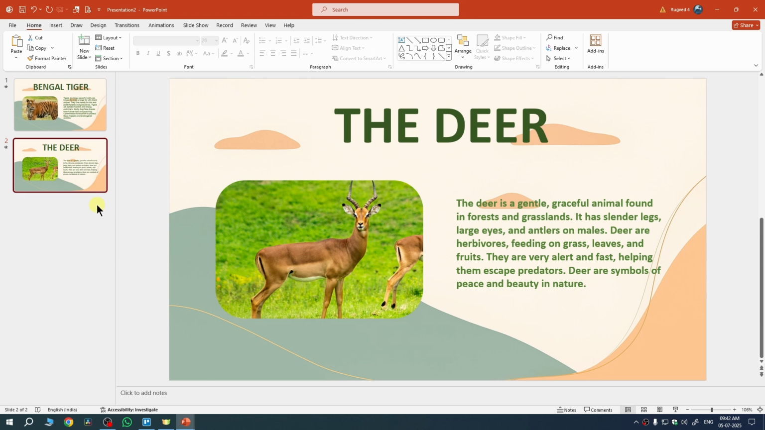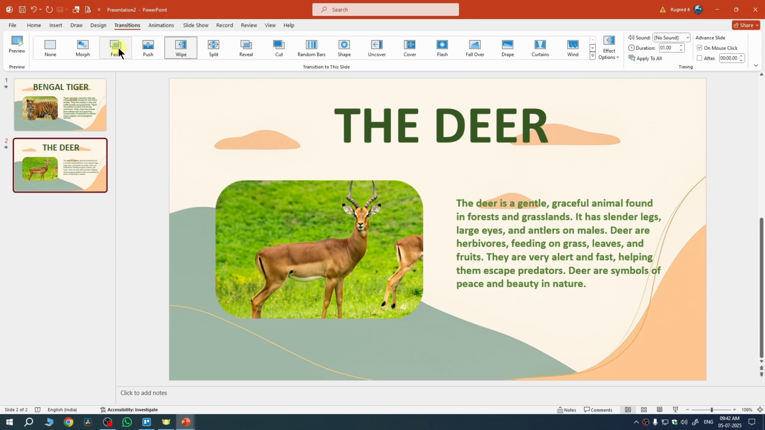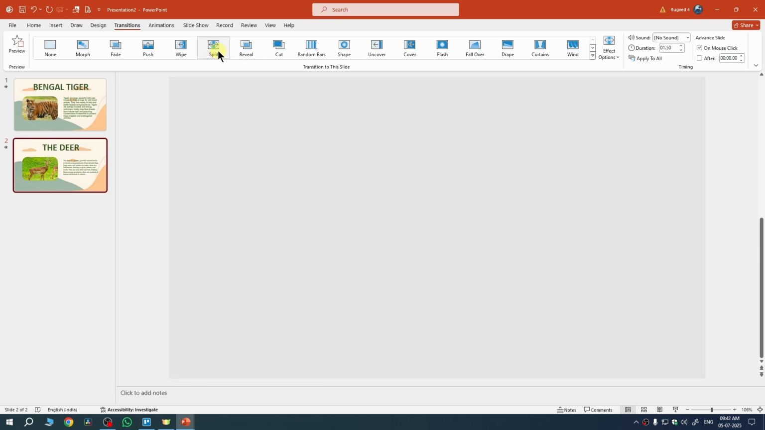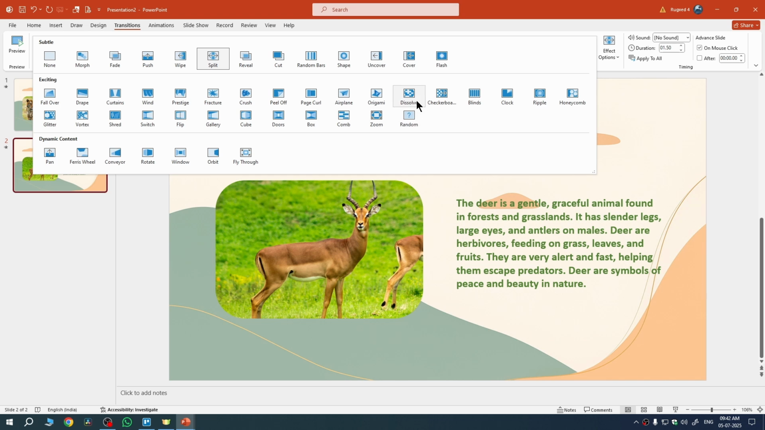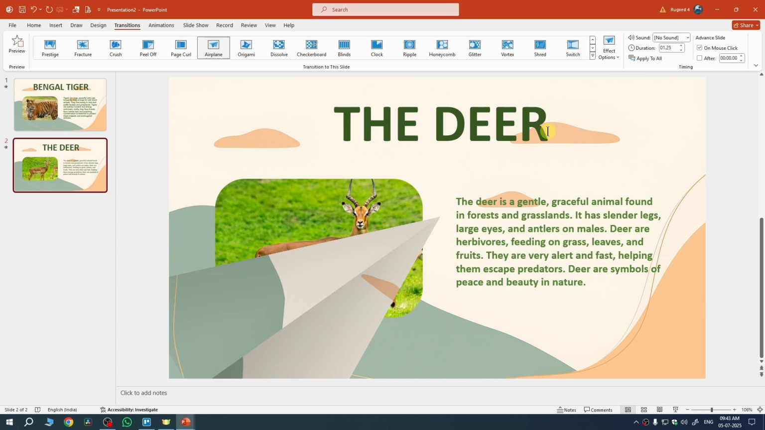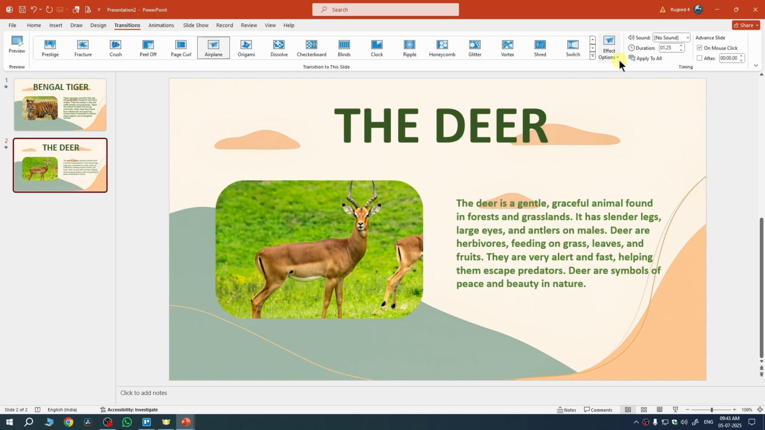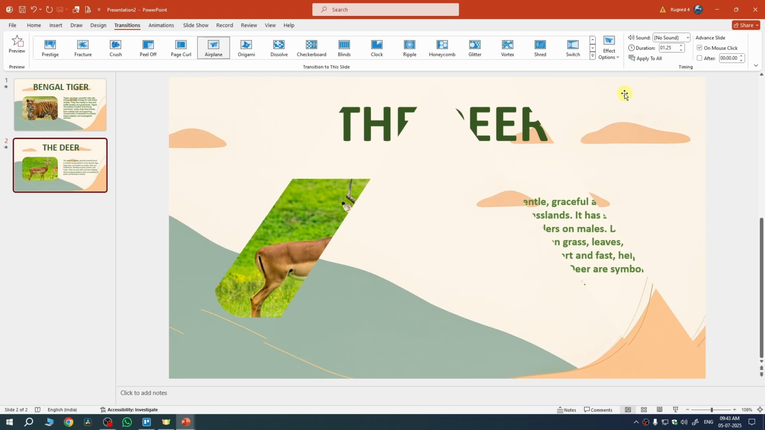so that's why I need to deselect it and then go to the Transitions tab, and under it we can see all of the transitions we have. If you click on it, then it will preview the transition in front of you. You can see a bunch of transitions are here and you can choose any of them, then it will preview the transition in front of you. If you go to the Effect Options, then you can choose the effect you want to have on your transition, from which you can control the movement of your transition.